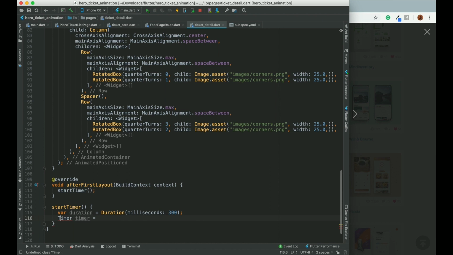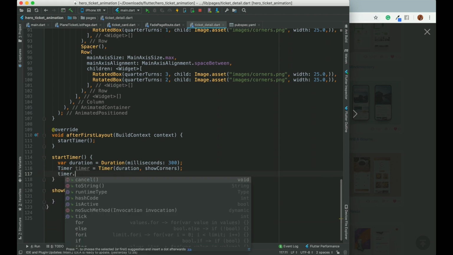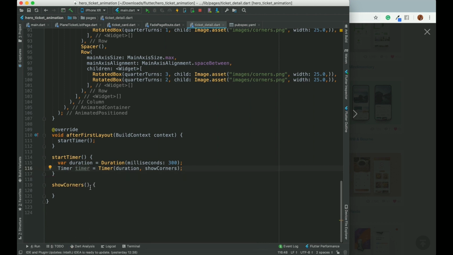Let's import this library, and this timer will require a duration and a callback. So after 300 milliseconds something will happen. What I will do is show corners. I will call this method, and I will create this method here, give the body to it, show corners, and inside this, can I start it? I think it will automatically run. Let's see if it runs or not, otherwise I will return the timer, and then show corners will start.